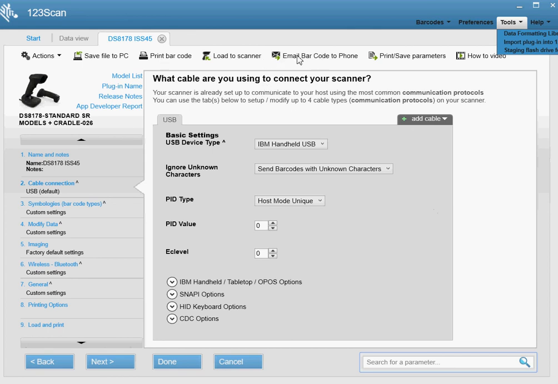There are other nice options too. You can email it to a phone so they can scan off there. You just have to make sure that mobile phone display mode is enabled.